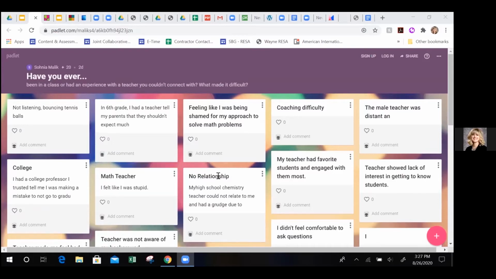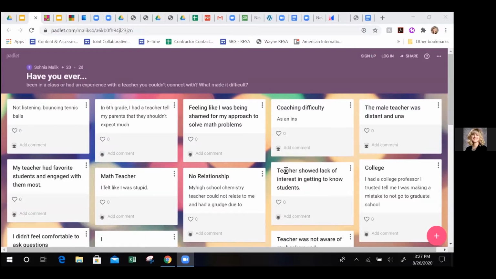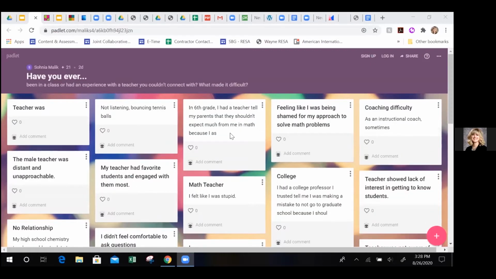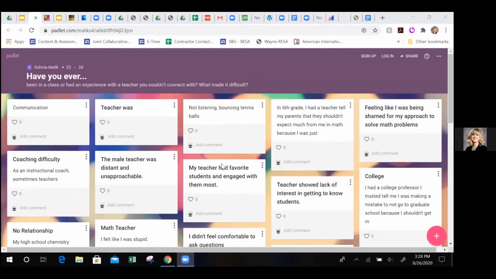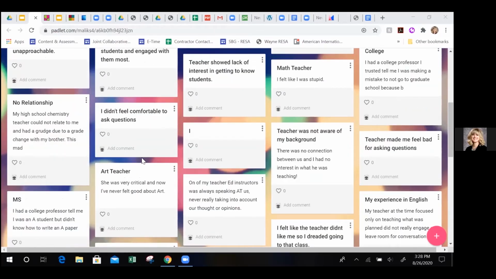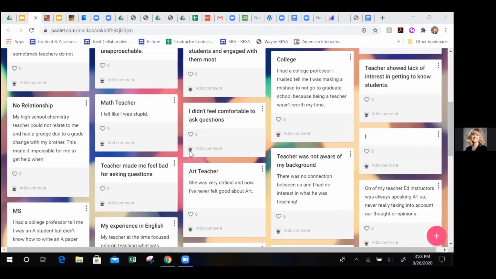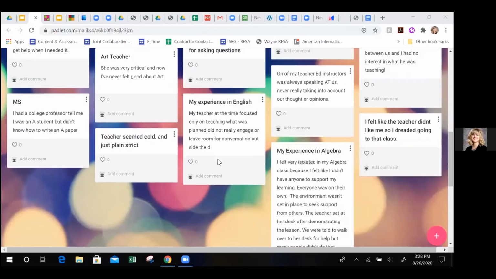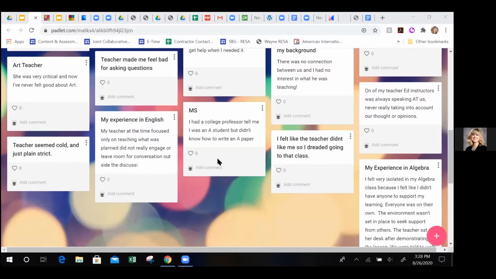So I'm noticing a few that say no relationship, lack of trust, teacher seems cold. Please, how can I access the Padlet, please? Nathan, can you re-put that in the chat, please? I'm seeing a lot about not feeling comfortable asking questions, making you feel bad for asking questions, like the teacher didn't know me. These are great.